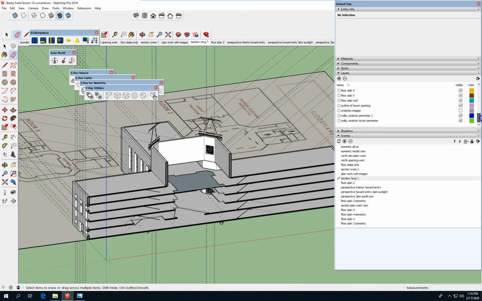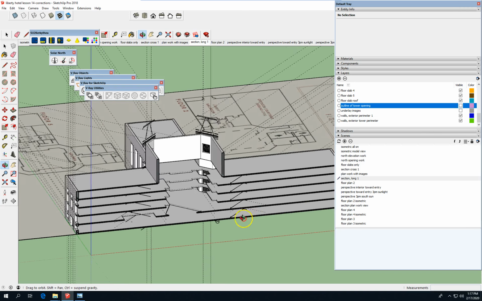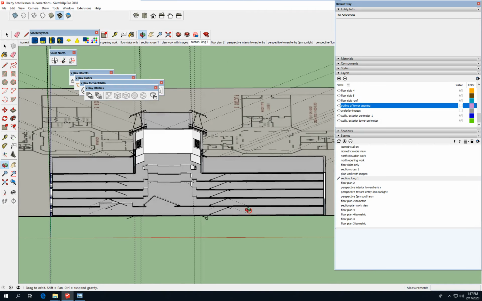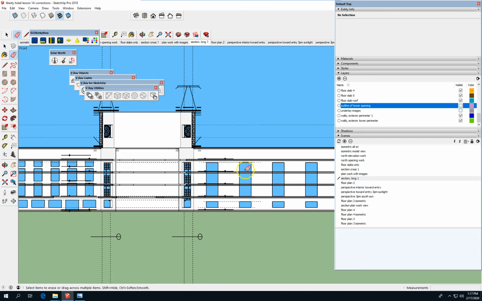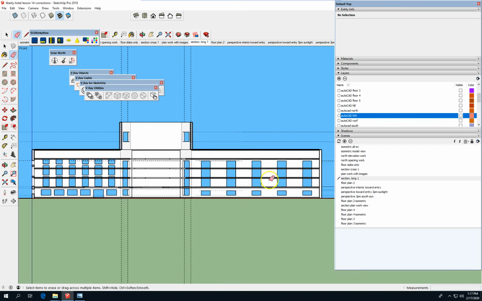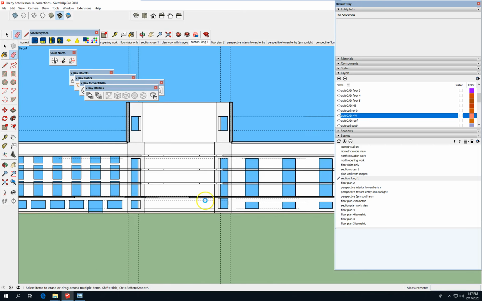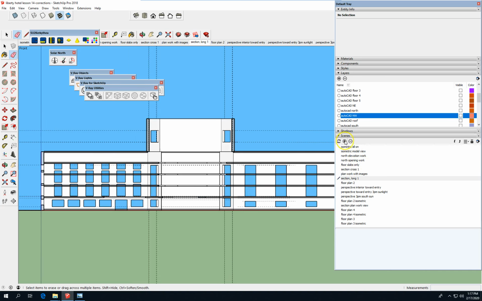Section long, we don't want to see the outline of the tower opening. Update section long.